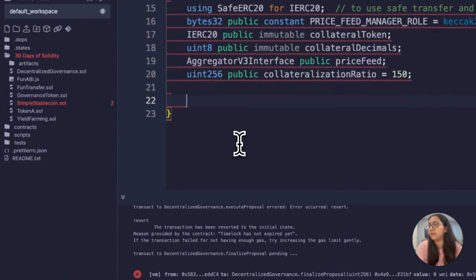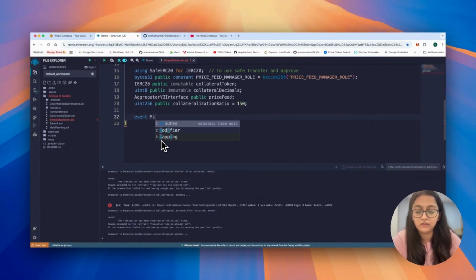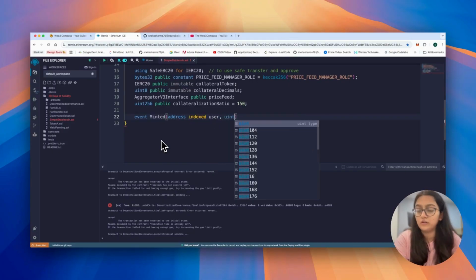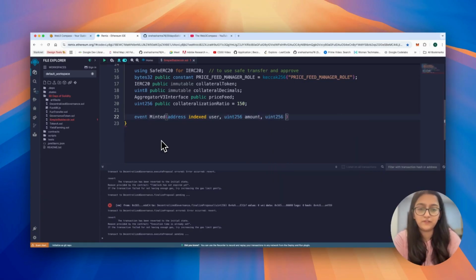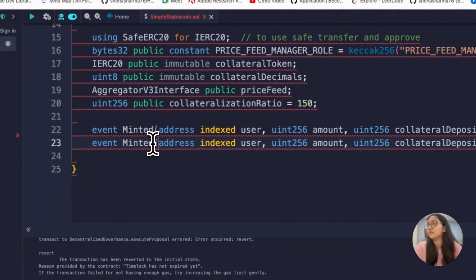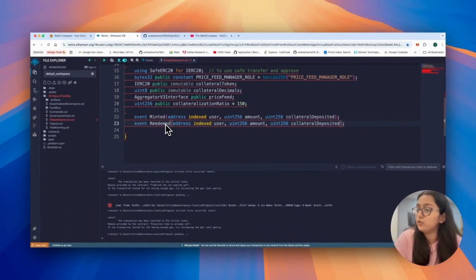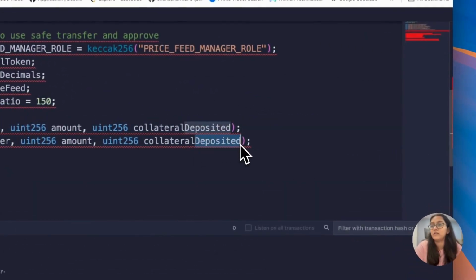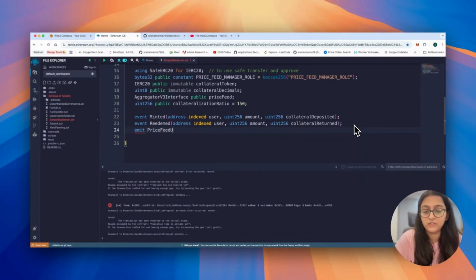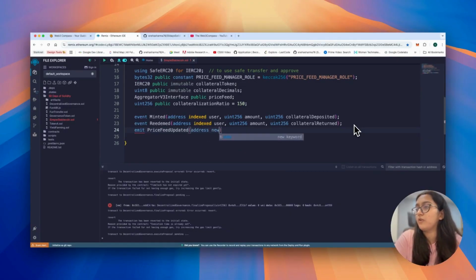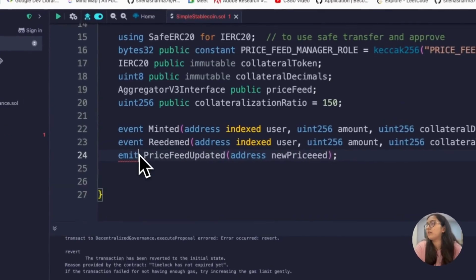Very simple, self-explanatory. Now let's write some events. Okay, so we're saying event Minted, address indexed user, uint256 amount, uint256 collateral deposited. Great. Now if it's minted, it could also be redeemed, right? So we say Redeemed, and we say user, amount and what? Collateral returned. Okay, great. Now what? PriceFeedUpdated, since we're talking with the real contracts here. And we will say address of the new price feed. Great. Oh, not emit, event.